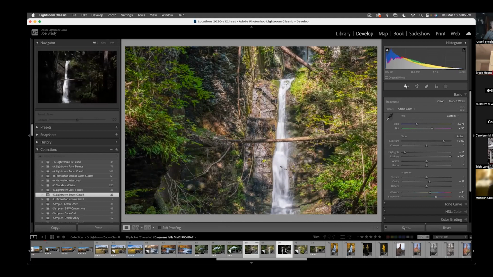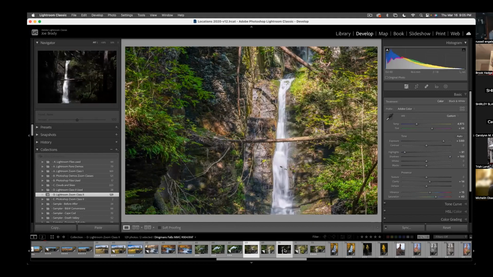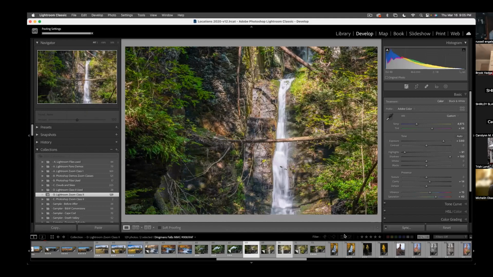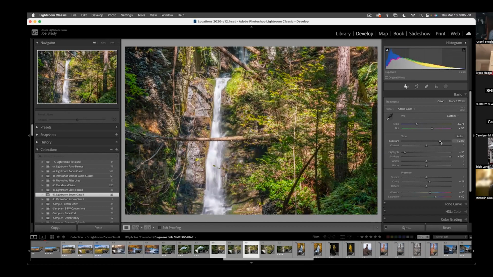Now, here's the other half. This was a 2-shot stitch. So all I need to do is select them both and go to sync. And I want it to do everything that I just did on the left side. Let's see if that works. No, it doesn't. Interesting. Apparently in the in-between time I was taking that, the exposure of the sun changed or moved through a cloud or something. So I have to bring it back down to match this one.